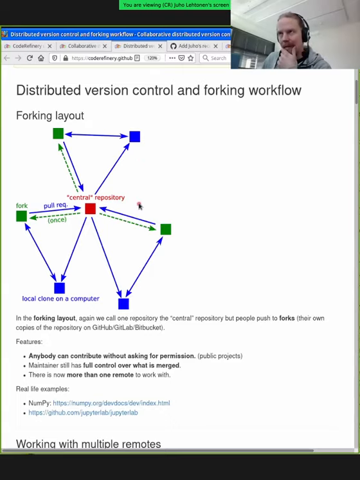Also in this workflow, we have a central repository. It's the same central repository as previously. Nothing has changed. To be able to trust your collaborators, or if you are not completely trusting them at the beginning, you don't allow unknown people any pushing rights to the central repository in this model. So only you or the people you know have rights to this central repository.